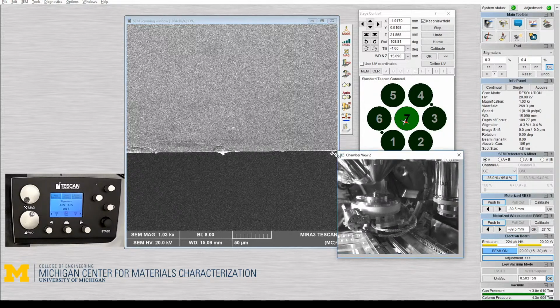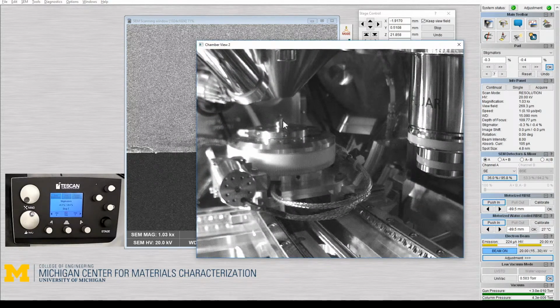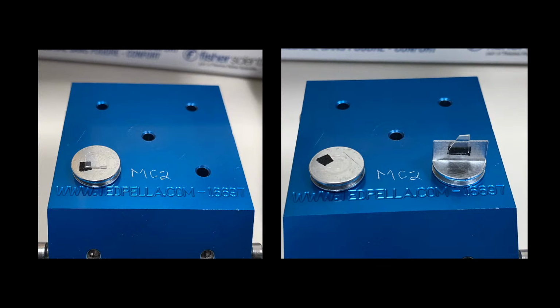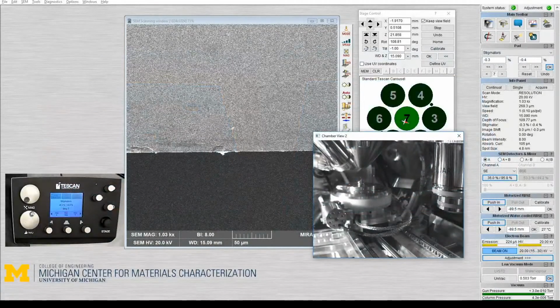Your sample is currently loaded. You can see here in the infrared camera that it's this time in a vertical orientation. After Sam sent me a clarification, what I ended up doing was unmounting the plan view sample, as you can see here, and mounting it with carbon tape in a vertical fashion. So that will hopefully let us do some CL on the cross section.